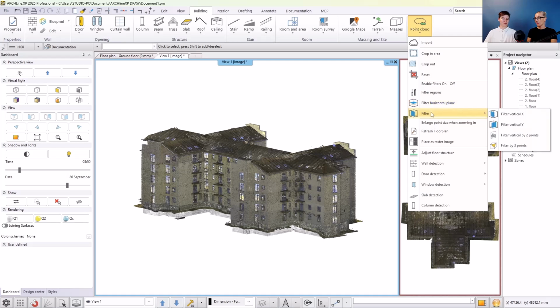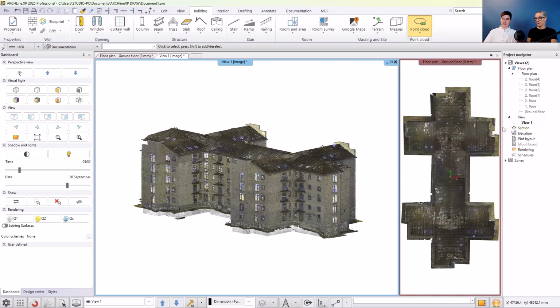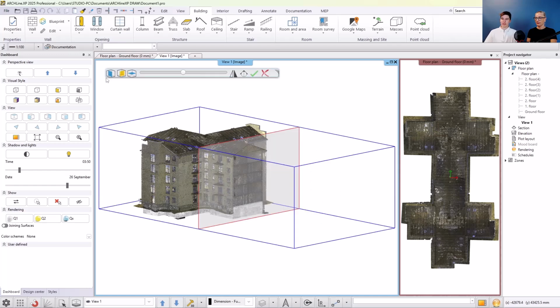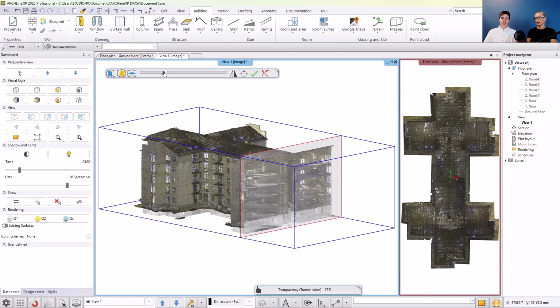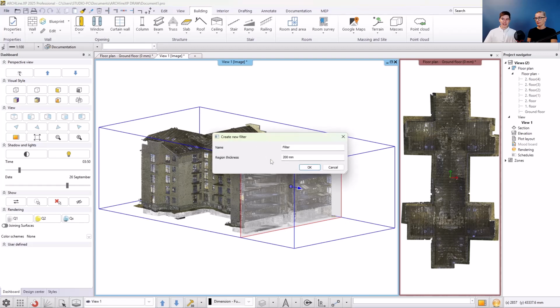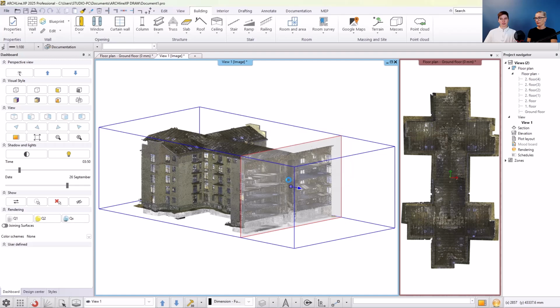How do we create a filter? Simply create a vertical filter along one of the planes to see inside the building. If you pick the wrong plane, you can switch to another using the buttons next to the slider. Set the cut position using the slider and confirm with the green check mark. Next, set the region thickness, which means the depth of the section.